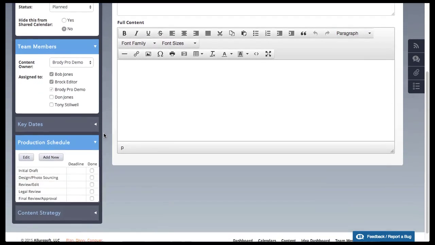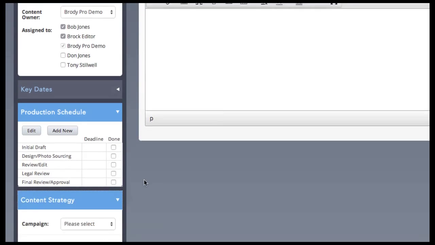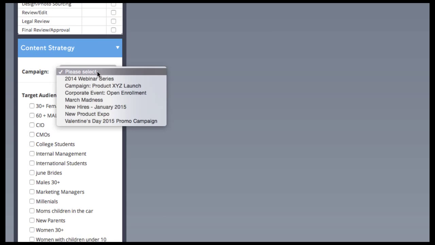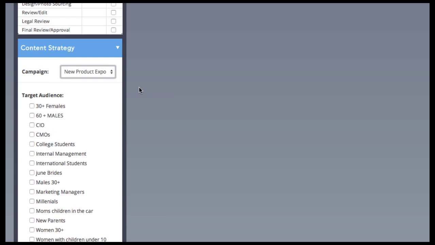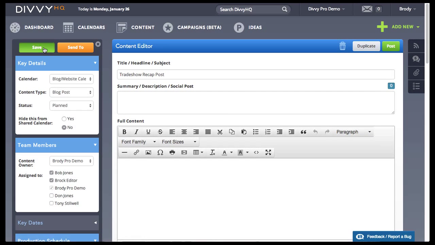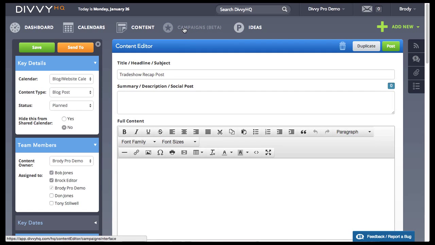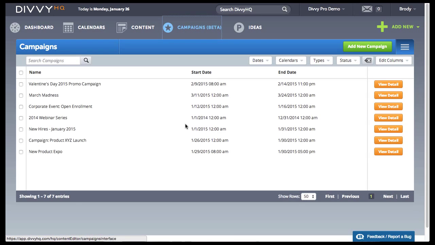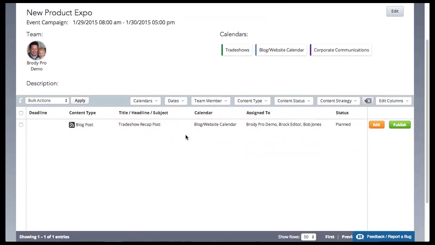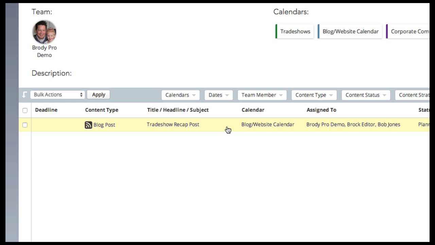In the left column, expand the content strategy area and you'll see the campaigns drop-down menu at the top. Just select your applicable campaign and then hit save. This content item is now attached to this campaign, and you can confirm the connection by viewing the details of that campaign.